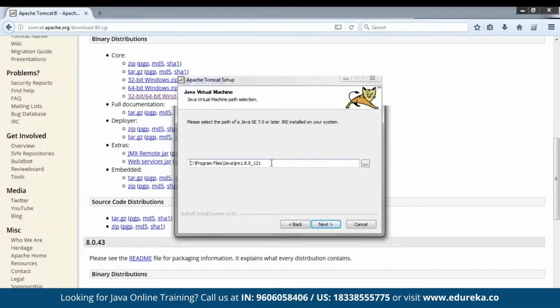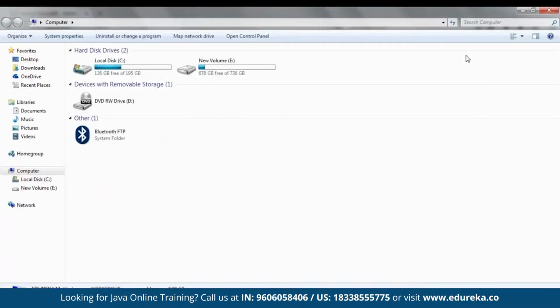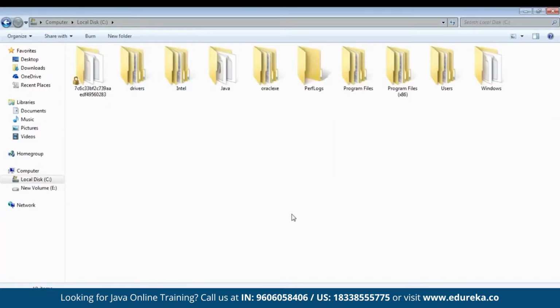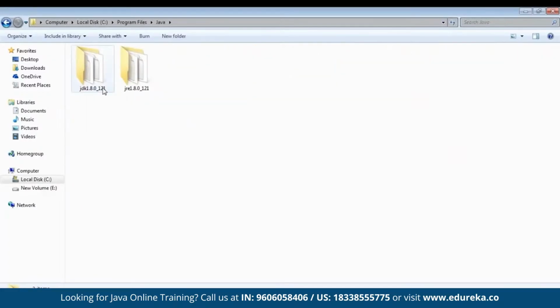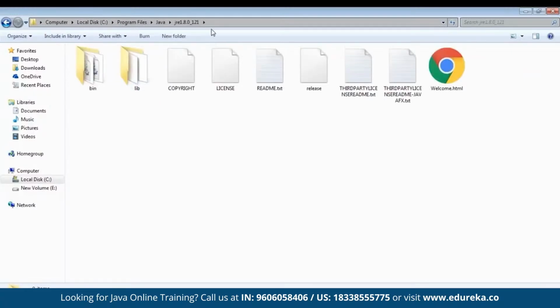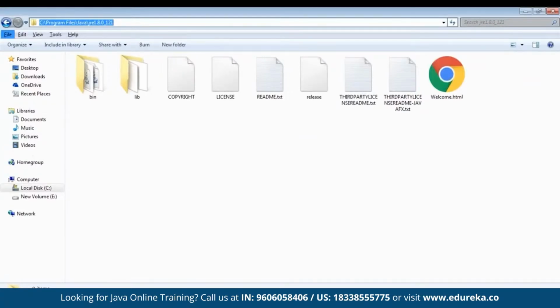On my system, it has automatically detected that I'm using Java version 8 as well as the location of the JRE folder. So make sure you have Java installed on your system and the correct JRE folder is selected. If you don't know where the JRE is located, you can go to My Computer. By default, if you've not changed the path of Java, you can find it inside Program Files and the Java folder. Here you have two folders, JDK and JRE. We want the JRE folder. Just go inside this and you have the complete path to it. This is in case you've not changed the installation location of your Java while installing it.